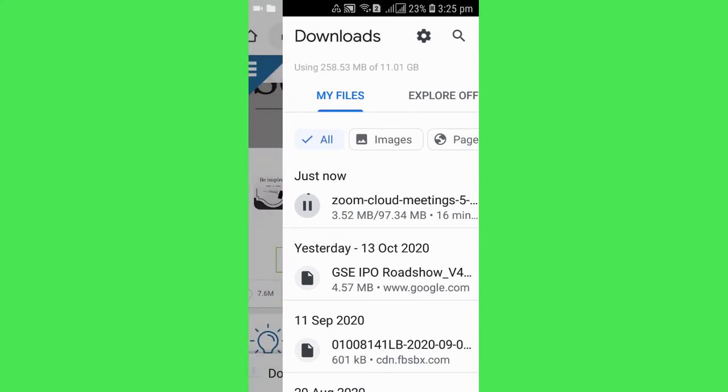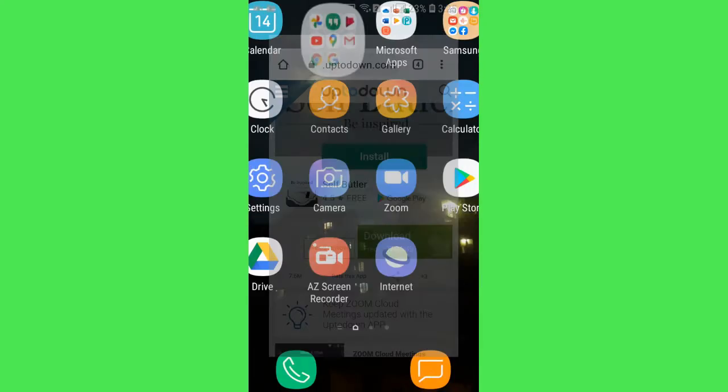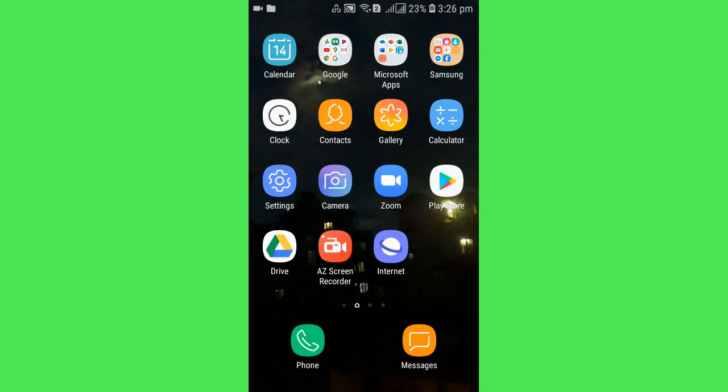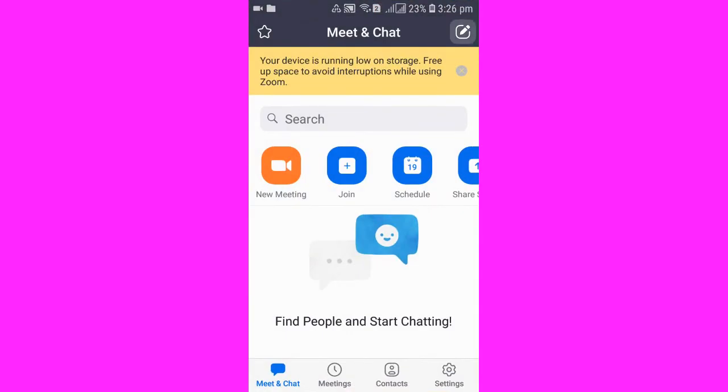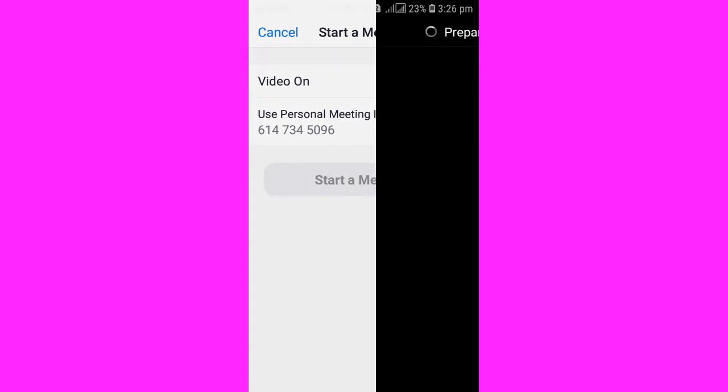So after downloading, what you need to do is install the app again. And then you can go to the app and start a meeting, and you will get the option of screen share in this meeting. So this is how, guys, you can easily solve the problem of screen sharing in your Android phone.